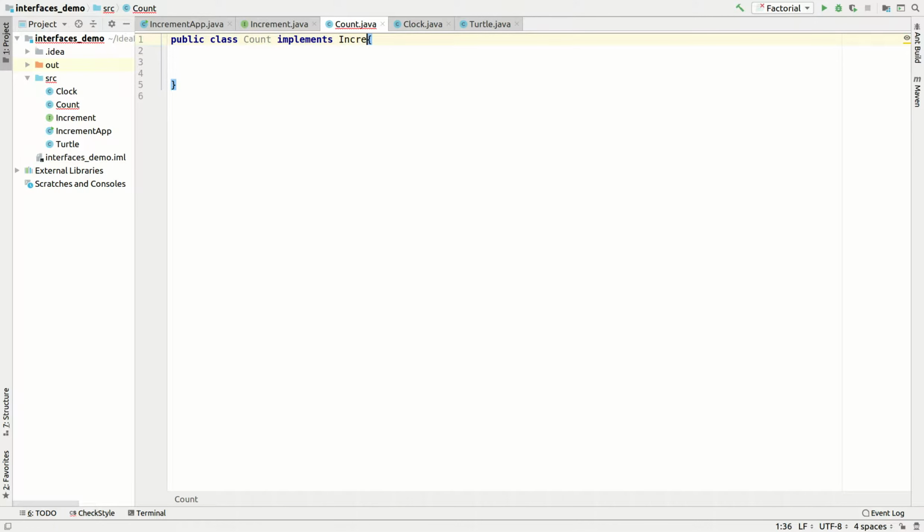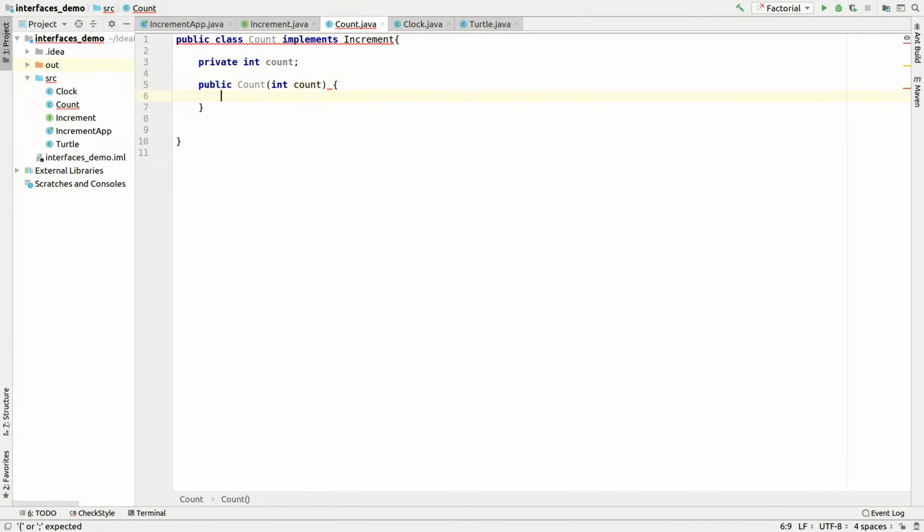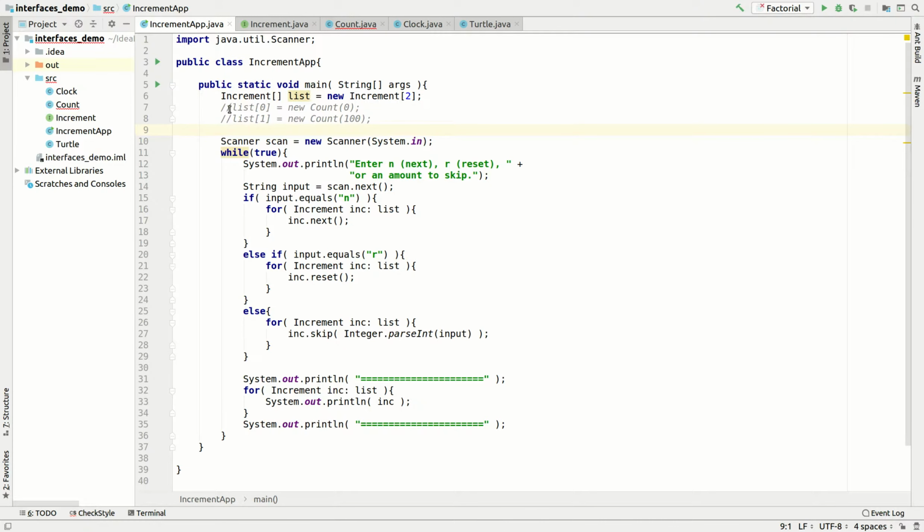So I'll first start with my count class. All this class is going to do is to maintain a count, an integer count. So, for instance, when we have a new count object created, it should take an integer that is the starting value for it, and it should set this dot count equal to that count that was passed in. I believe that's how I've set it up here in my increment app.